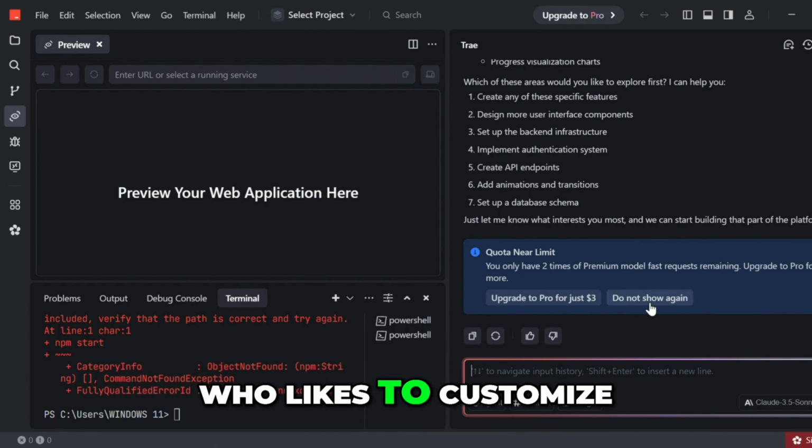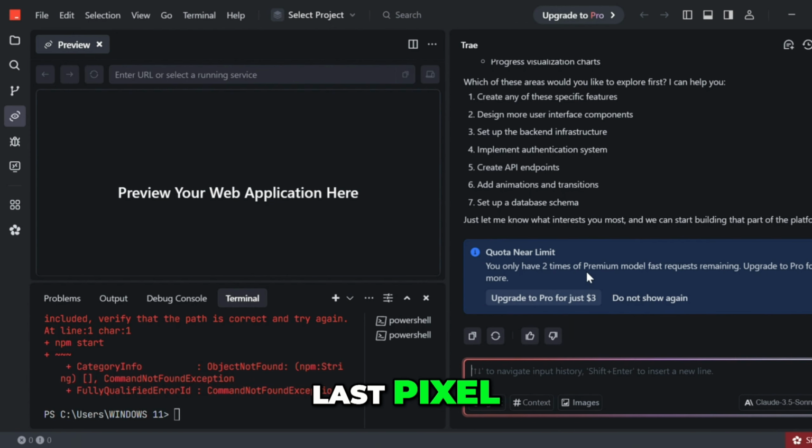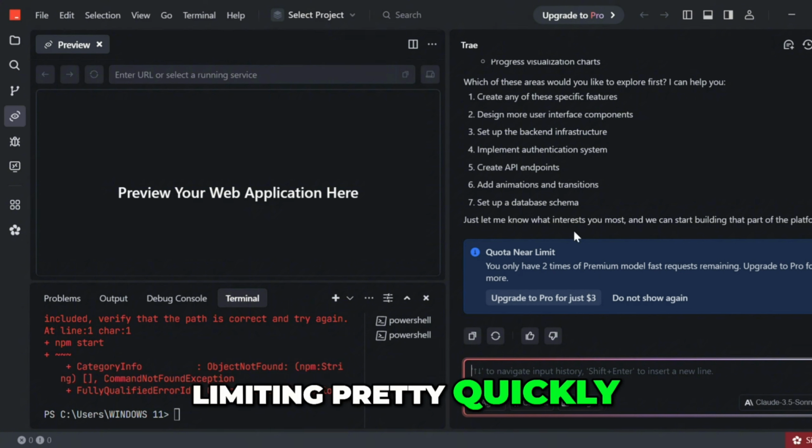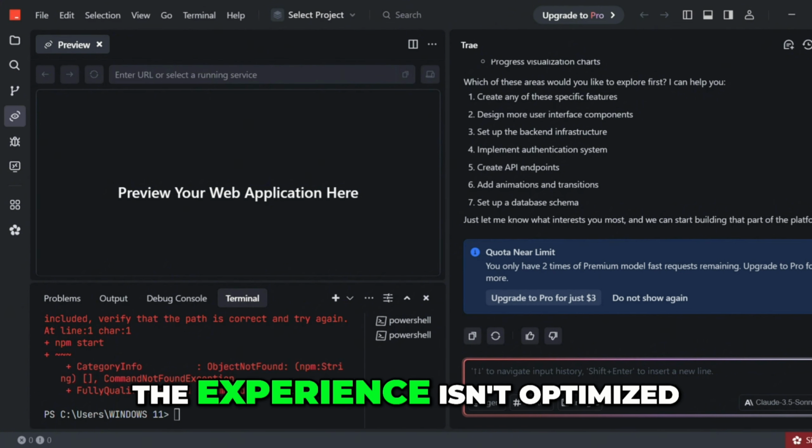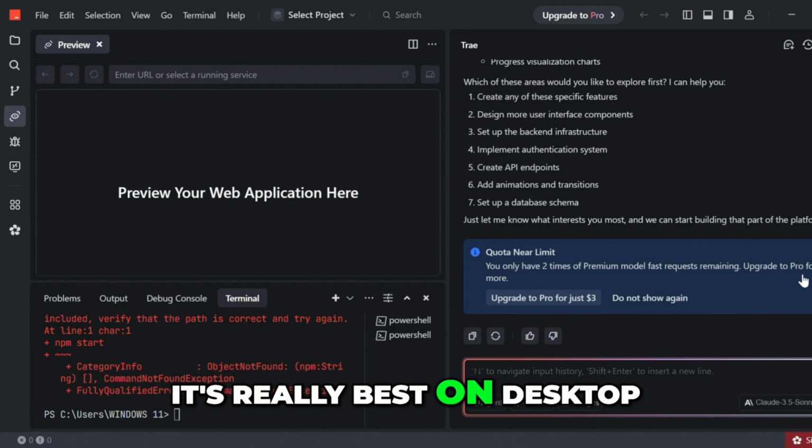So if you're someone who likes to customize everything down to the last pixel, this tool will feel limiting pretty quickly. There's also no mobile app yet, so if you're on your phone, the experience isn't optimized. It's really best on desktop.